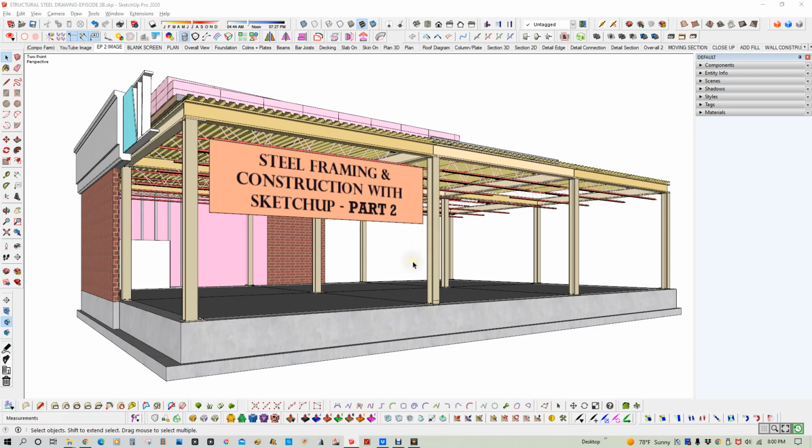Welcome to part 2 of how I use SketchUp in my architectural practice, steel framing construction. We're going to be talking about the foundation in this video, as well as the structural grid. So we'll get started.